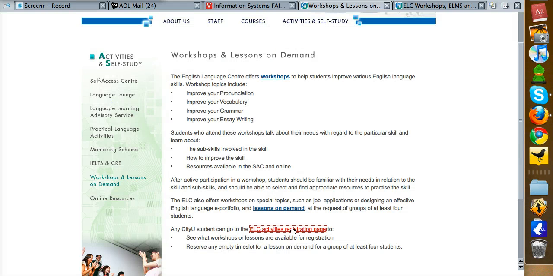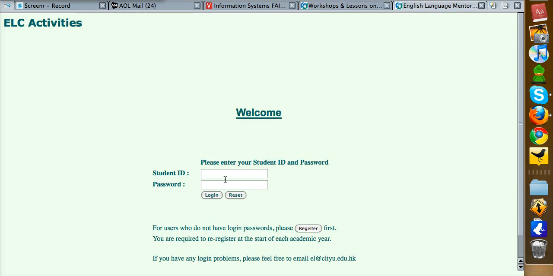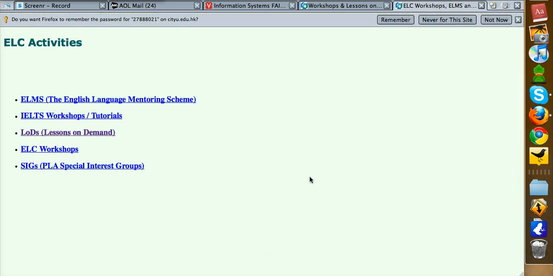So you go down here to this link on our website, and then I'm going to log in, and I'm going to use a dummy account. Okay, first of all, I still don't know why students have to register with the ELC at the beginning of each academic year. I don't know why there's this extra obstruction, this extra hurdle to sign up for lessons on demand and SAC workshops.